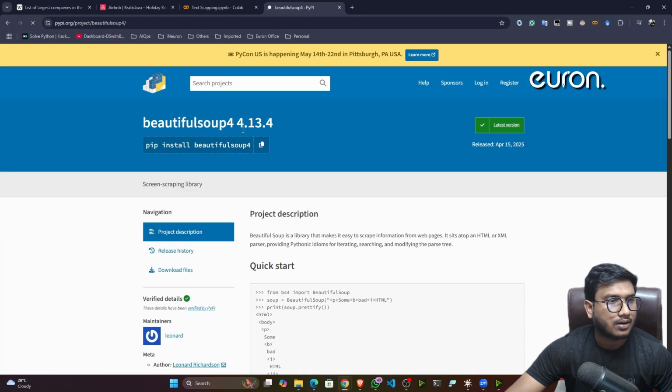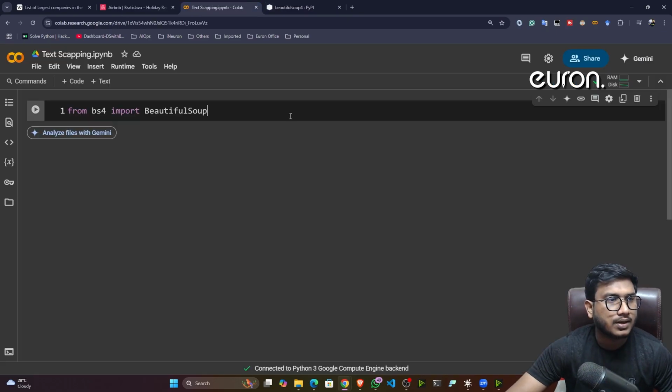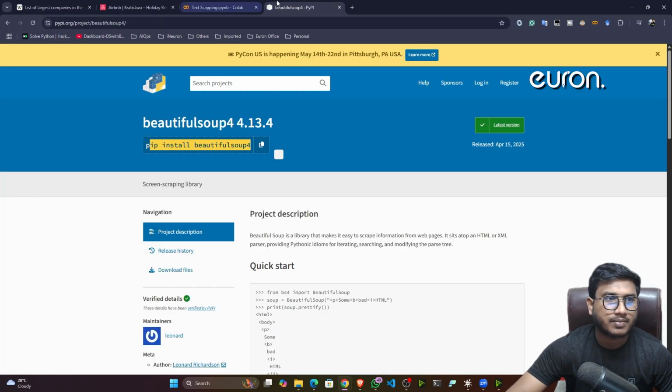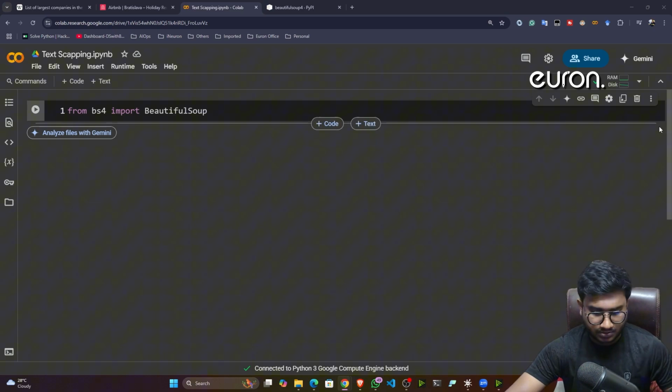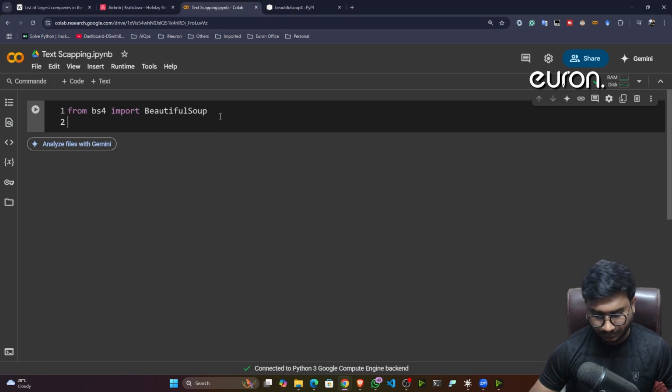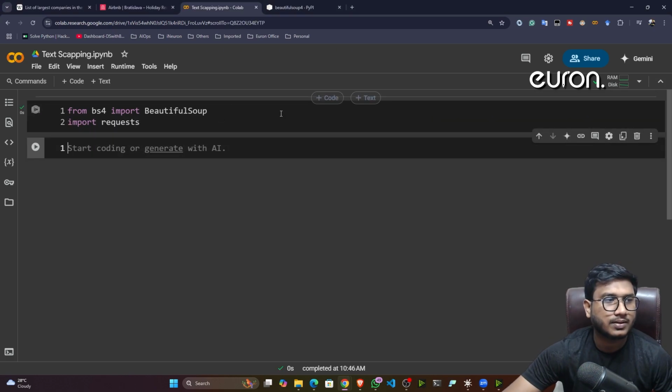See, this is the Beautiful Soup package. You have to install it like that: pip install beautifulsoup4, and you have to import it like that: from bs4 import BeautifulSoup. Okay, and to send the request to this website, I need another package called requests. So let me also import that. Now let me import all of them.